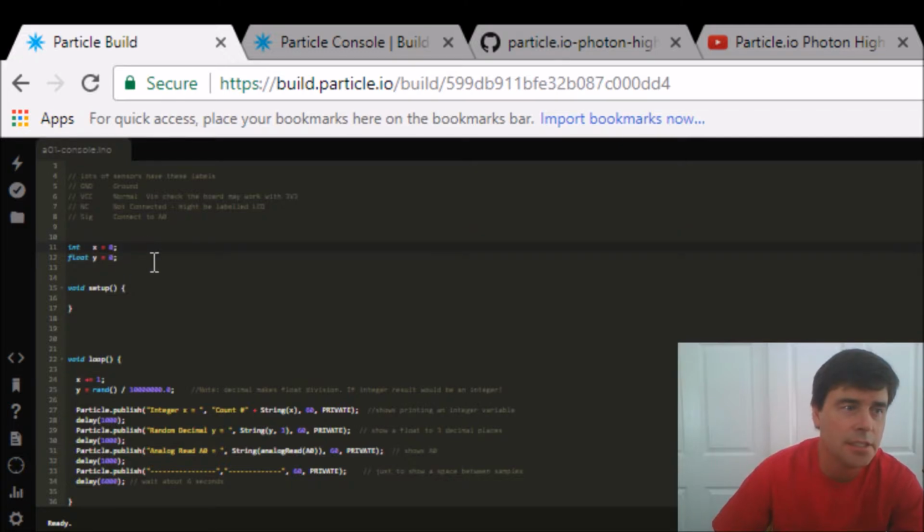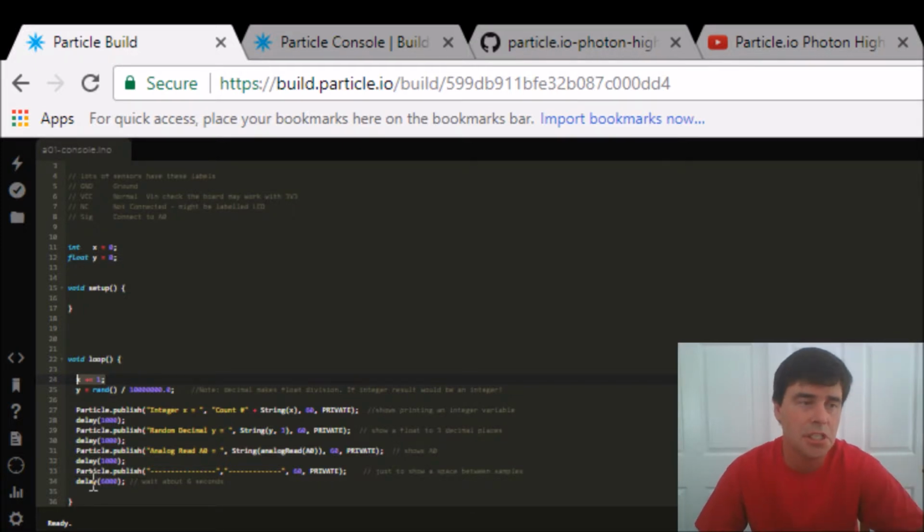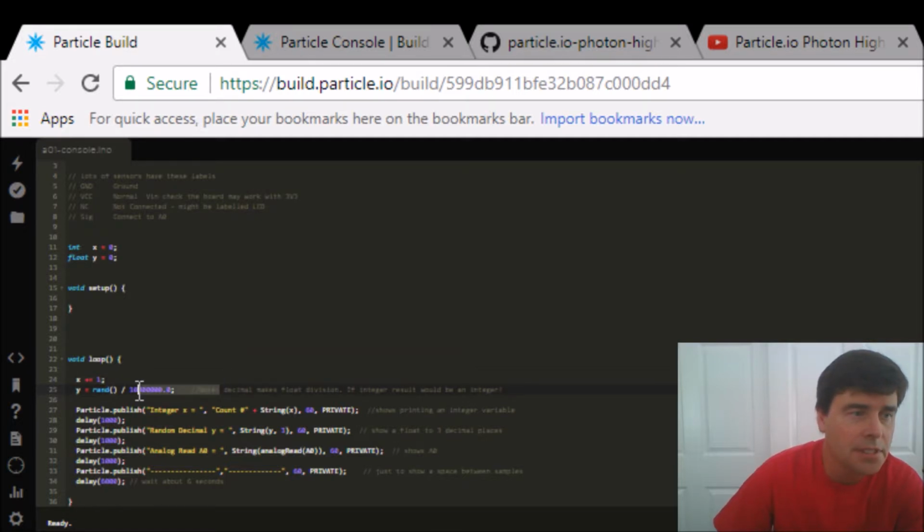There's the x is an integer, the y is a float. The x, notice this plus equals. The x is going to be, each loop, the x is going to be 1 bigger. Now this is a little bit different. Here we're calling a random number.